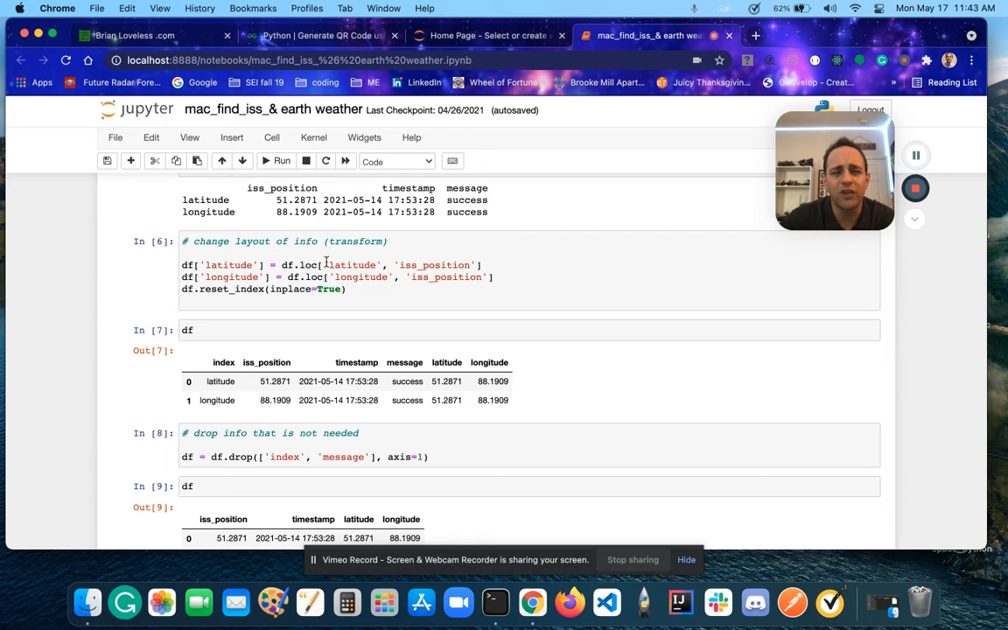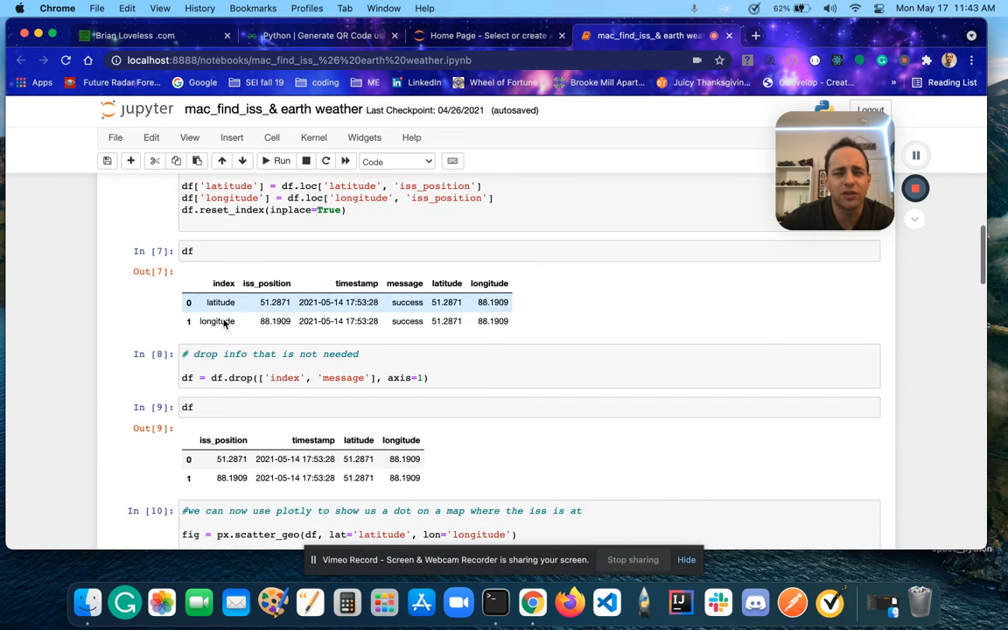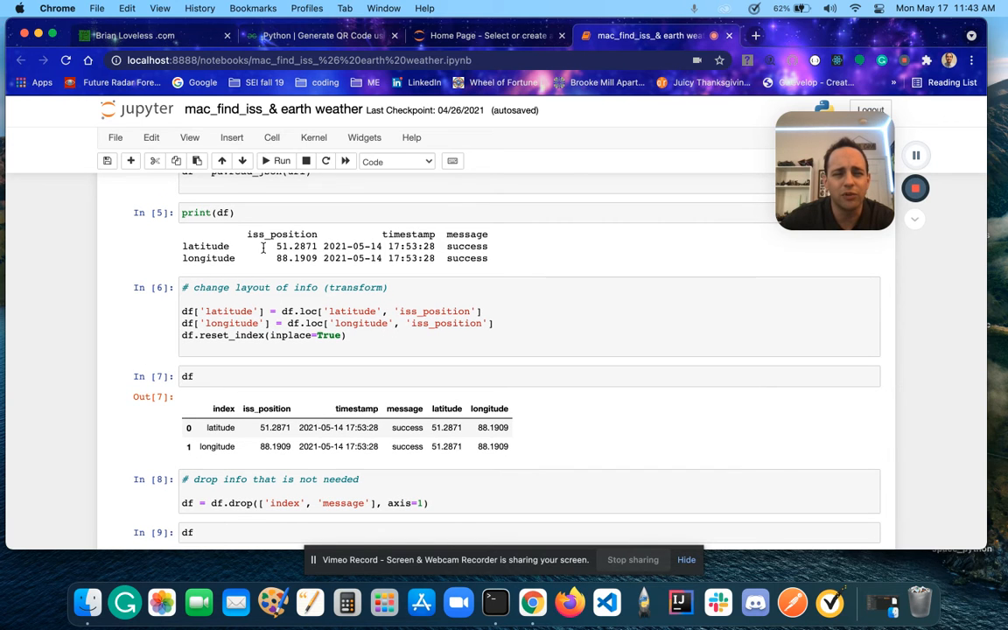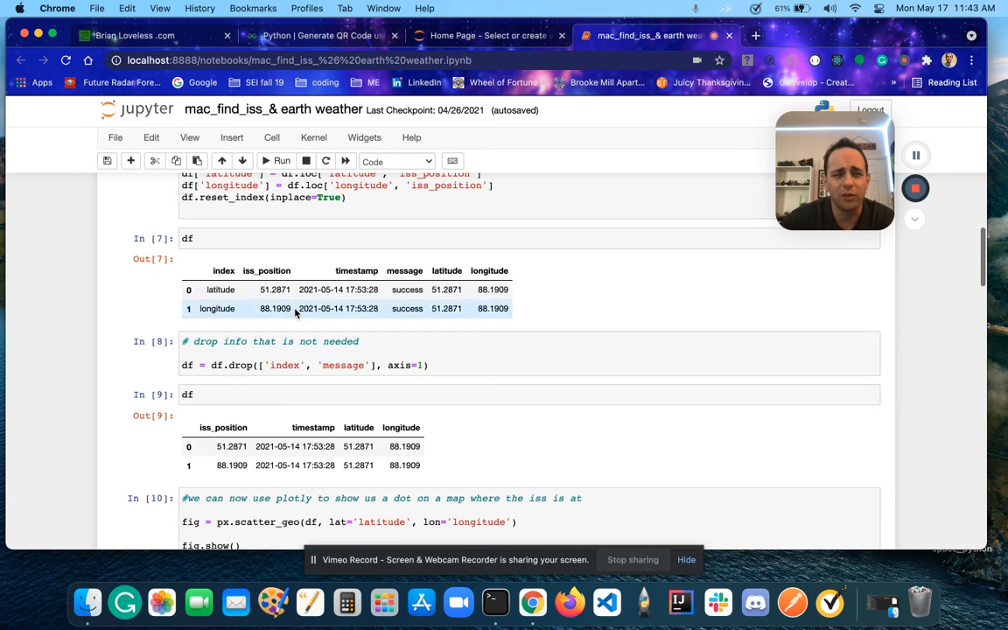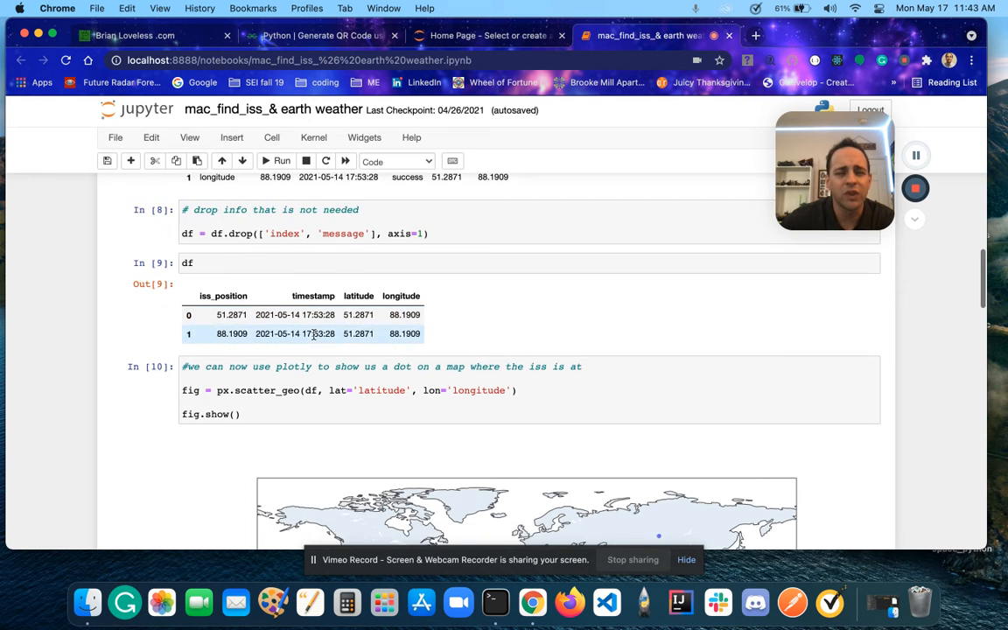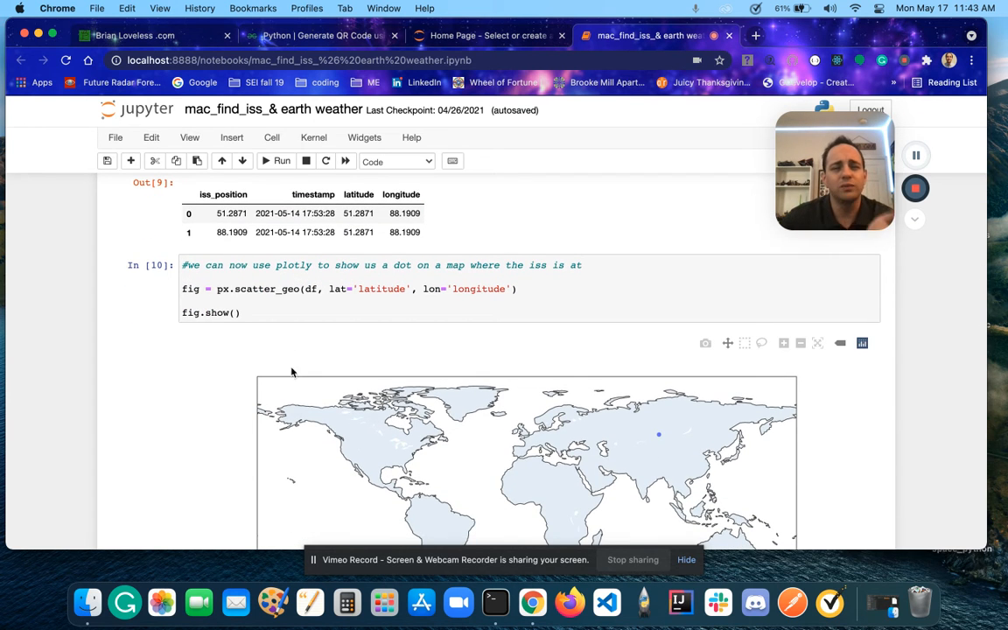We're going to reset the index and change the latitude, longitude, so that it looks a little cleaner. Down here, you'll see this is how it comes originally, and now we've got it into an array, so we can access those elements. We're going to drop the index and the message since we don't need those, so now we've got the position.